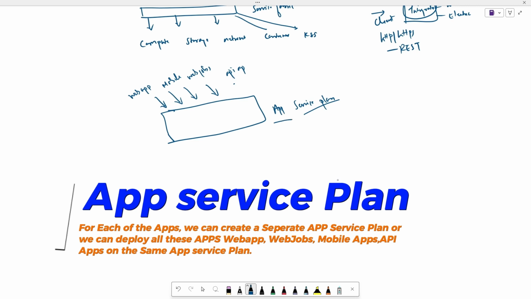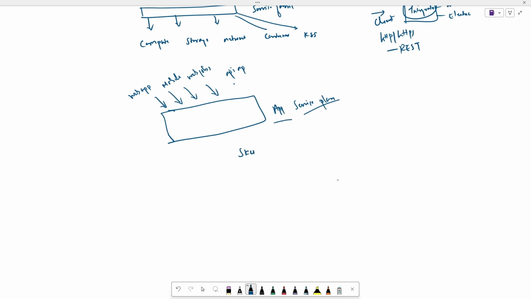The app service plan is nothing but the SKU which you choose to deploy your web applications. The SKUs are free, shared, basic, standard, premium, and isolated. So these are the SKUs which are available to deploy your web applications.